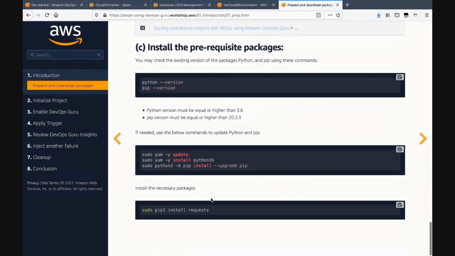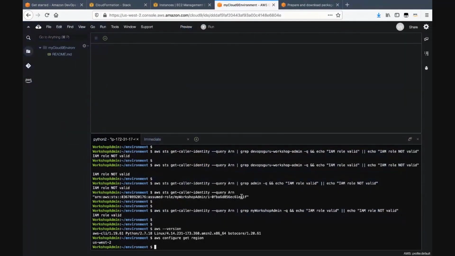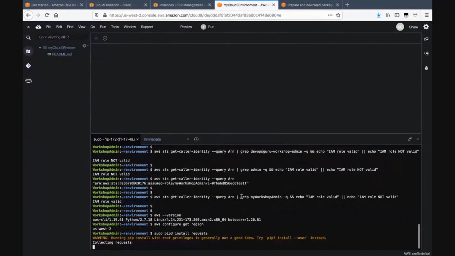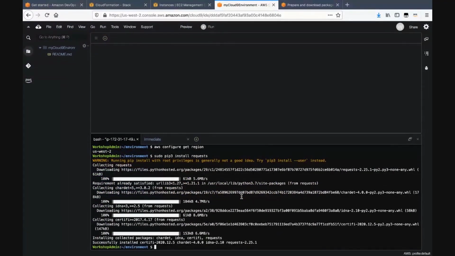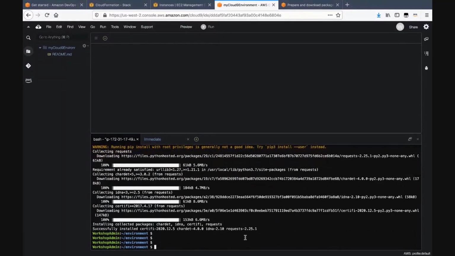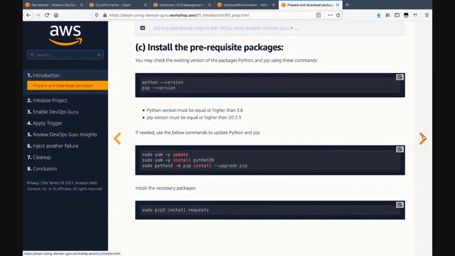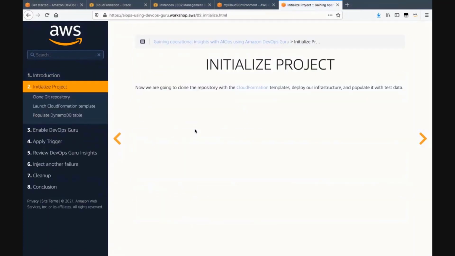So here, all of these are automatically updated. You don't need to run this. I would say just directly run sudo pip3 install requests so that we get the Python requests library installed, and we will use this library to generate HTTP requests. All right. So now with this, we have completed the first part, and now we are into the second part.